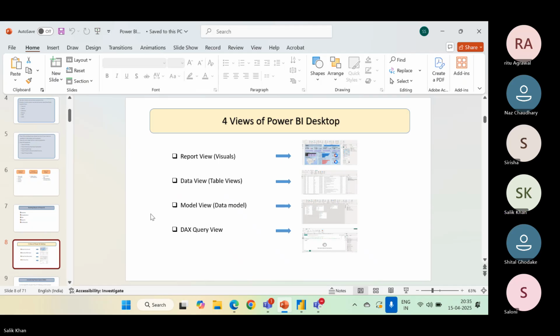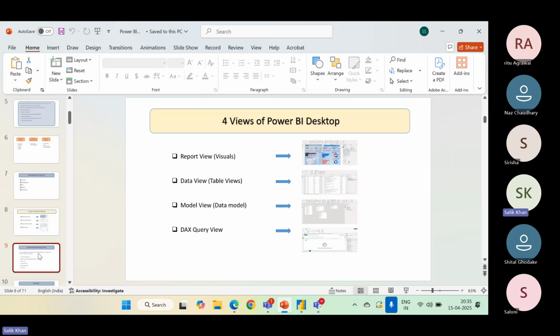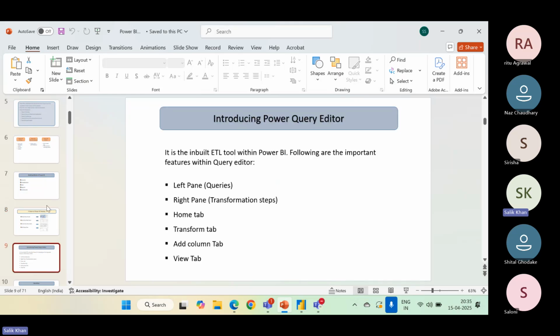I hope you guys have gone through the demo session also, if you have missed the demo class. Now, till here we have discussed. So let's now get introduced to the ETL tool. Before moving to the Power Query Editor, do you guys have any question related to the syllabus or related to whatever we have covered in the demo session? Yes or no?